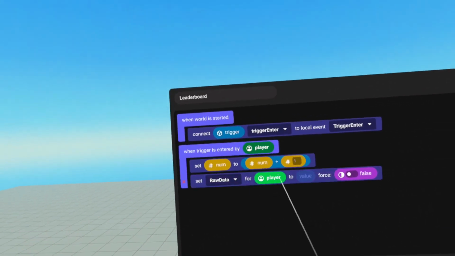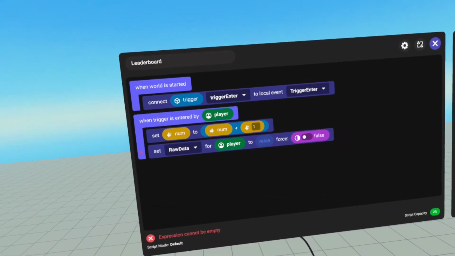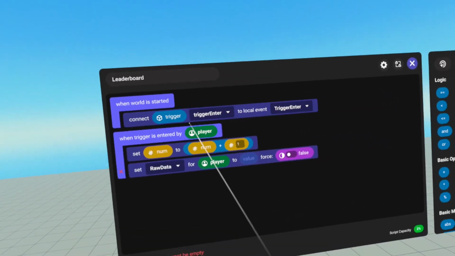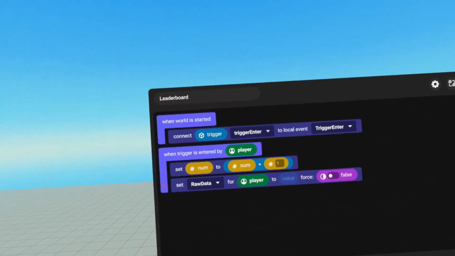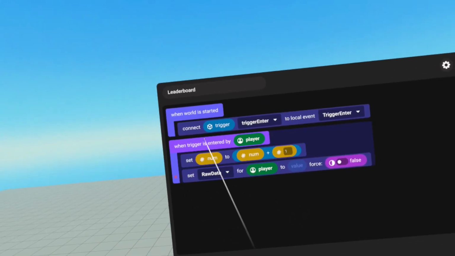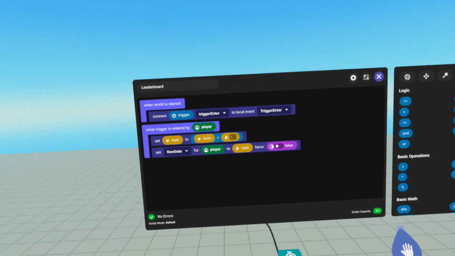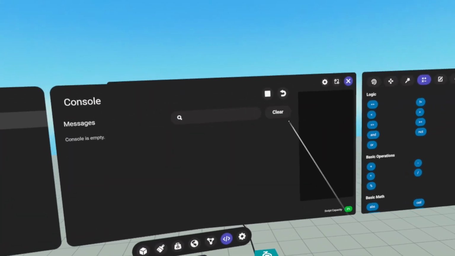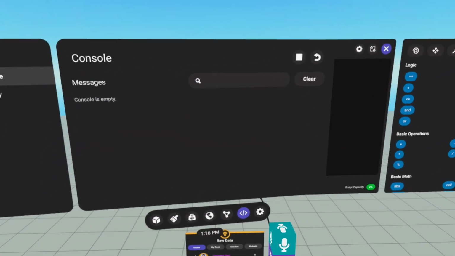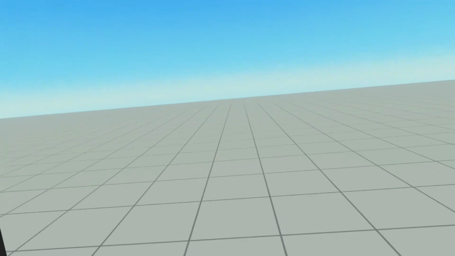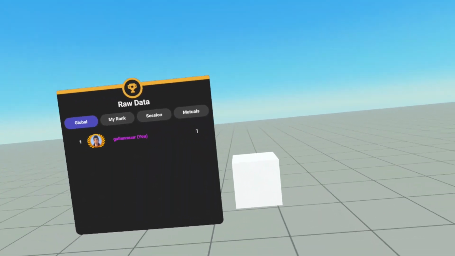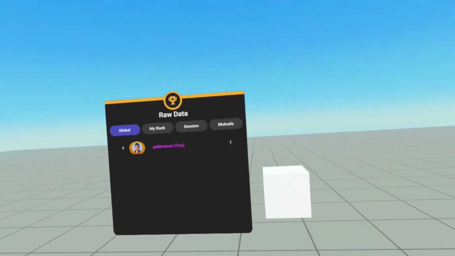So what this is going to do, it's going to take whatever value num is and add one to it and keep doing that every time the trigger enters. And we're just going to take num and drop it into value. We'll leave force false for now. We're going to hit clear and we're going to play. Now, when I enter this trigger, it should be one. I enter it again, it'll be two.